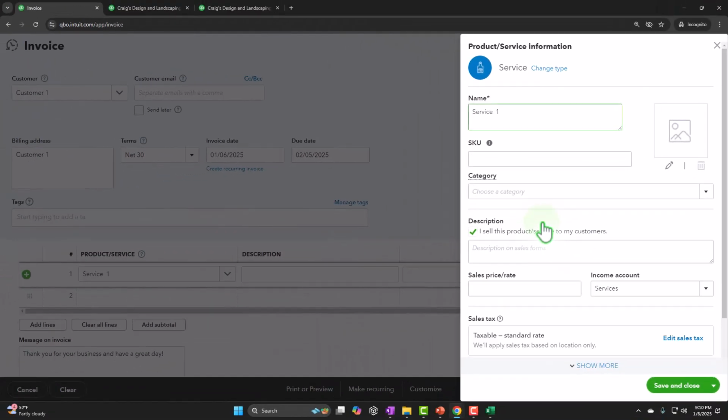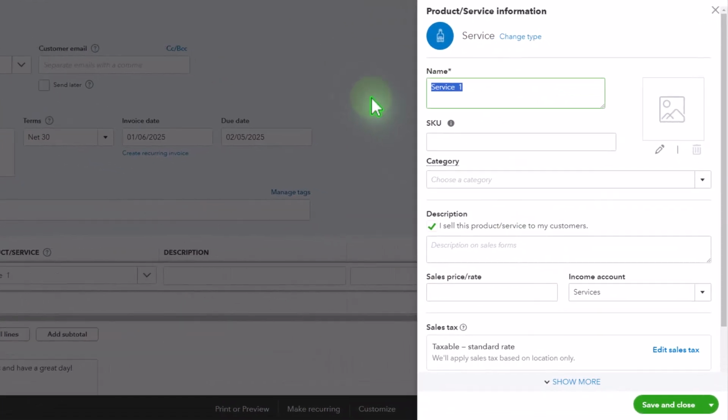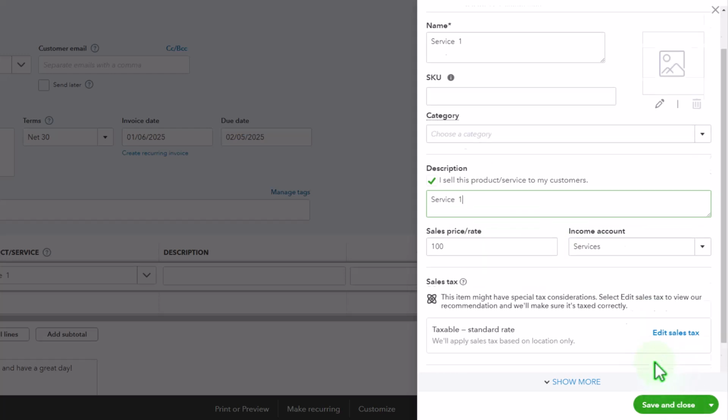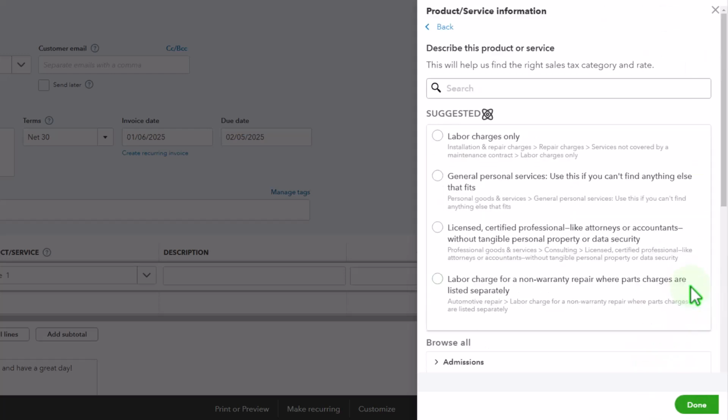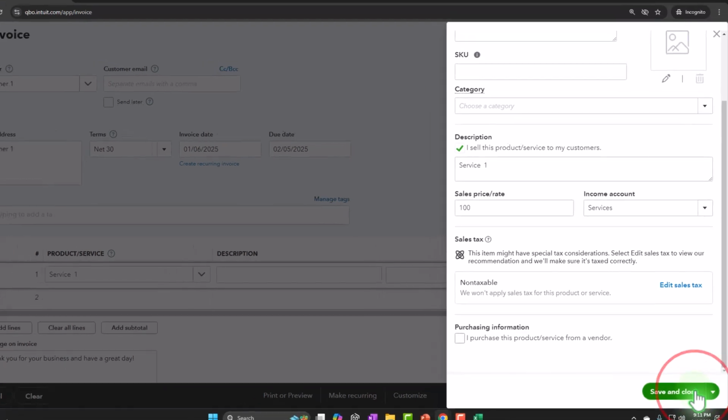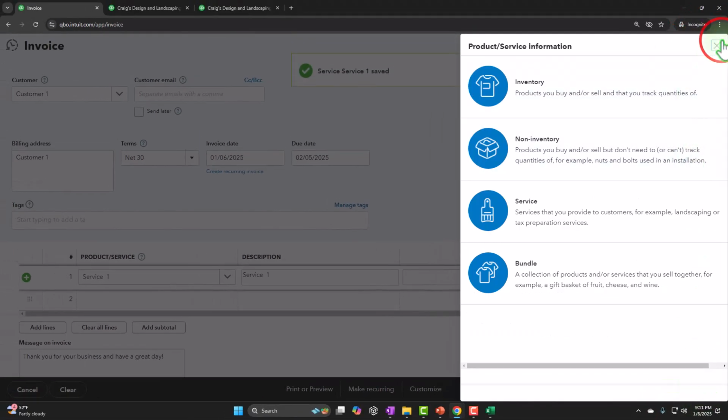I'm going to make it a service item, therefore, and let's say it's going to be for the good old sales price, $100. Service item 1, boom. And let's say sales tax. Let's get rid of the sales tax. Let's say it's not subject to sales tax. All right, make it nice and easy, save it, and boom.